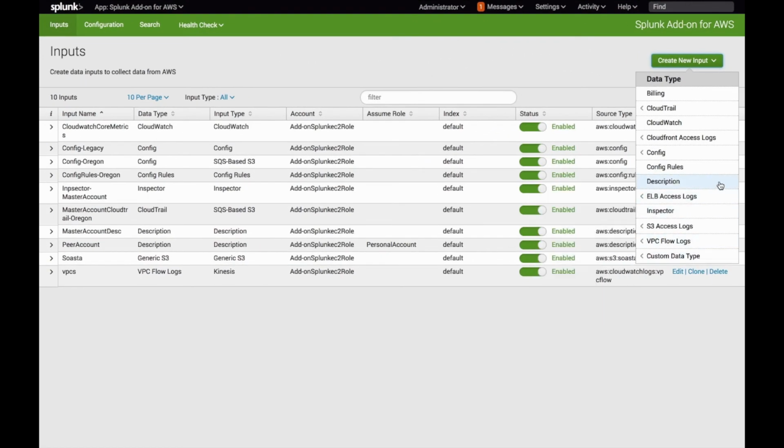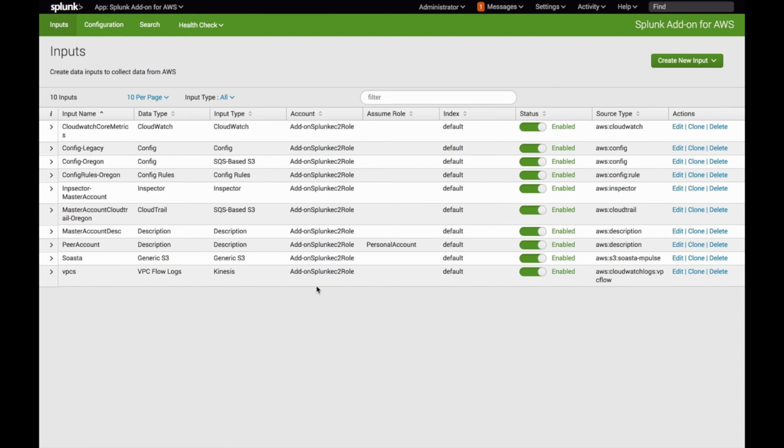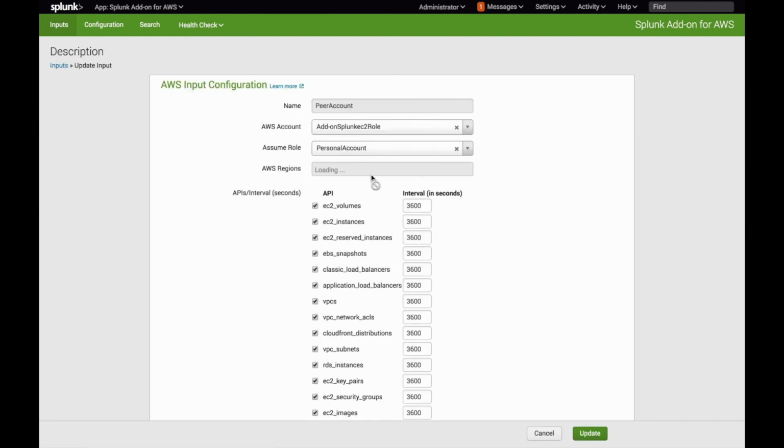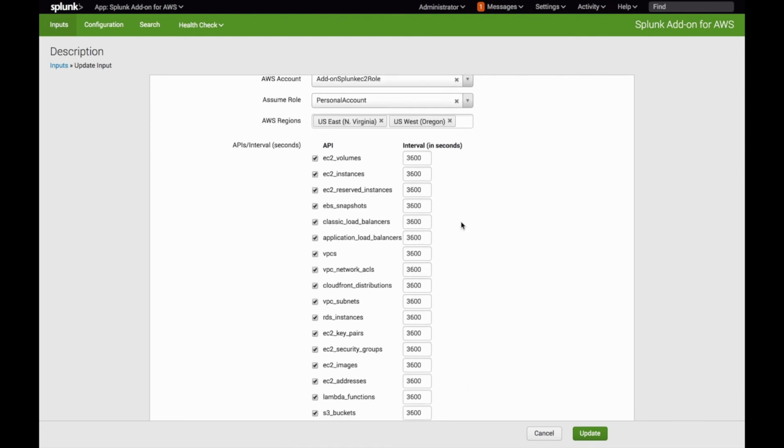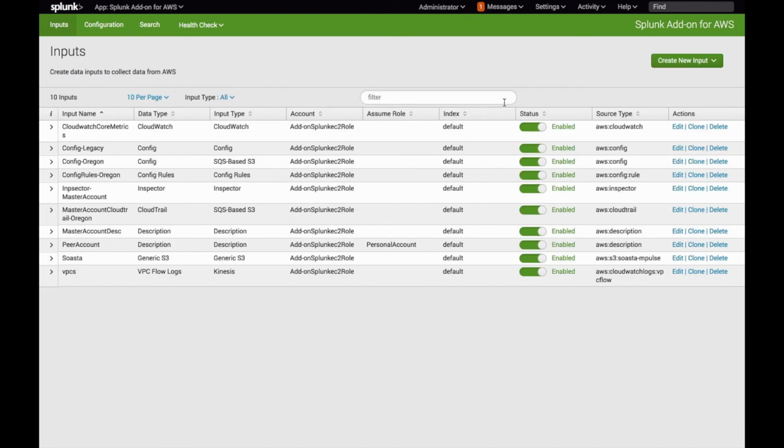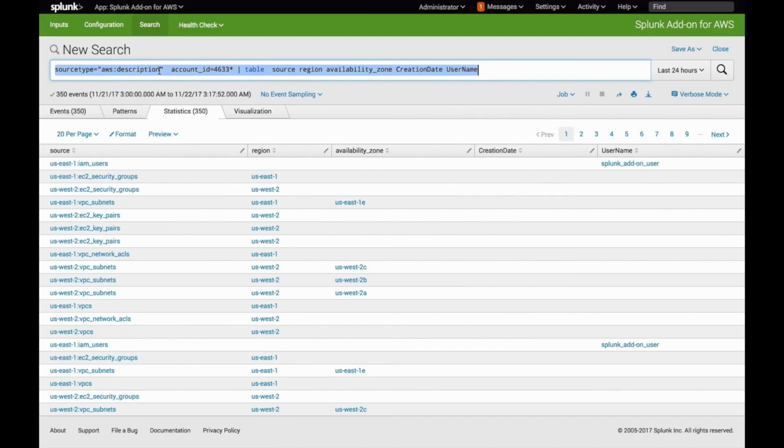And similar to before, since we just added an assume role, this is also a good time to add a description input for that assume role. I already have that here for my peer account, and so it's just pointing to that one assume role and have it also discover the respective regions. And then validating that the data does come in, you can go to your Splunk search, put in that account, and you might need to wait a little while, give it a few minutes, maybe even up to an hour for it to catch up, but then you can validate a lot of the configurations that are coming in.